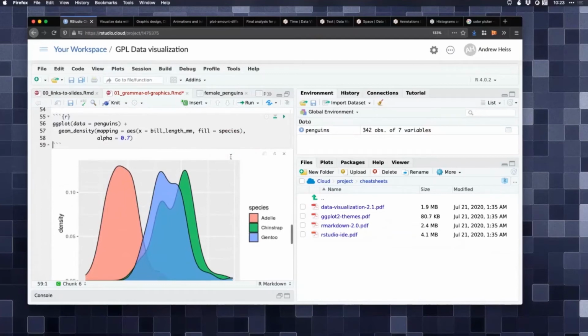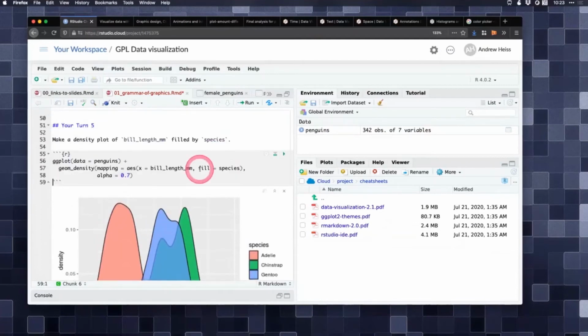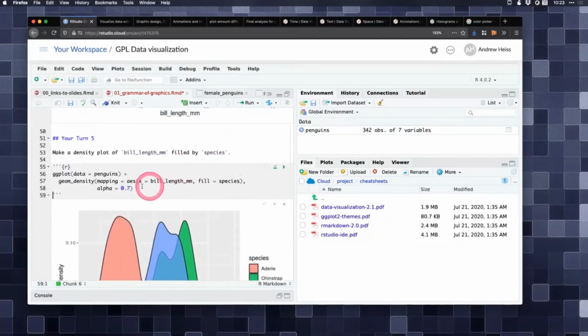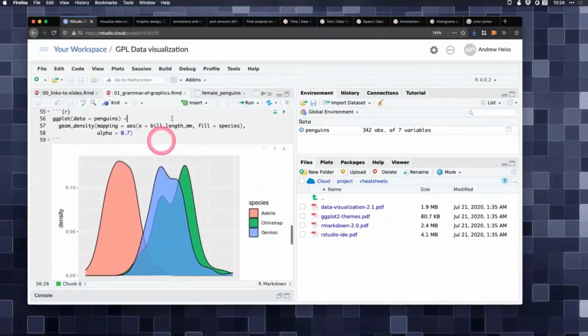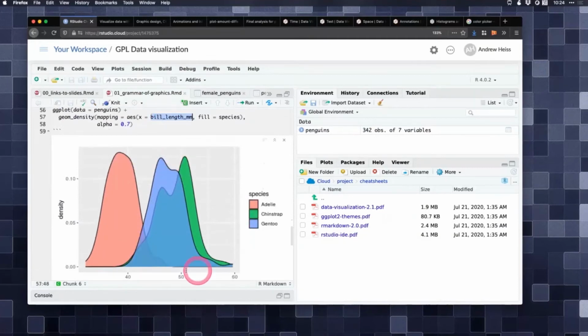Okay, so if you come back to RStudio Cloud here, here's the answer. We have ggplot, data equals penguins. We're going to add geom_density, and then we're going to map with our aesthetics here. We're going to take the bill length, that's going to be on the x-axis, and we're going to fill by species. And then outside of aes, I added a separate alpha setting here so that they're all 70% transparent.